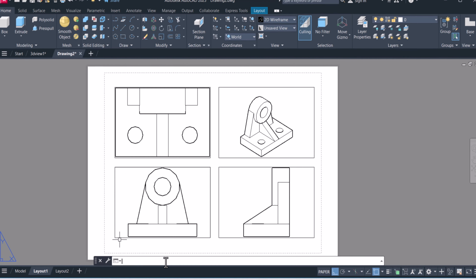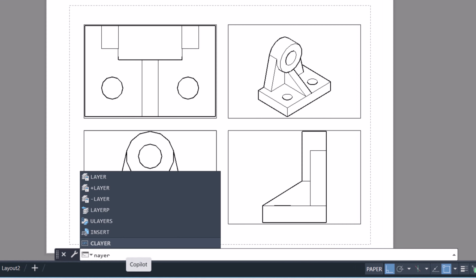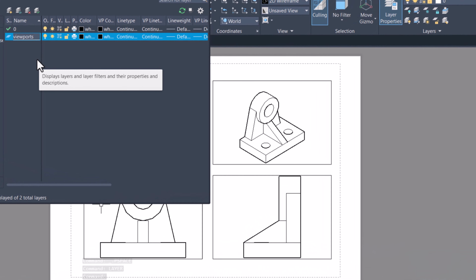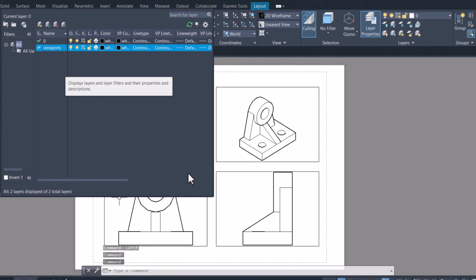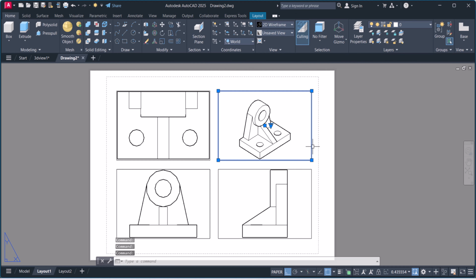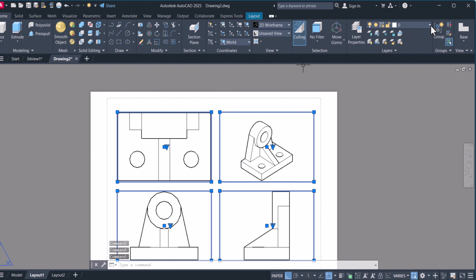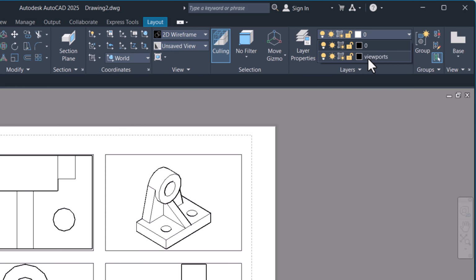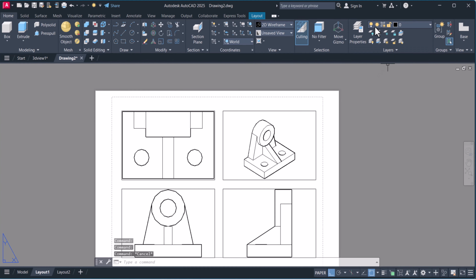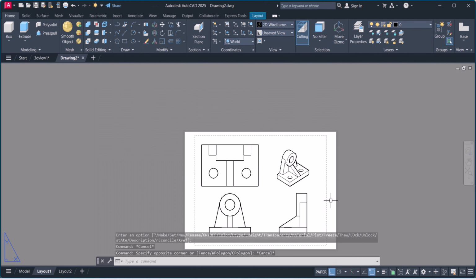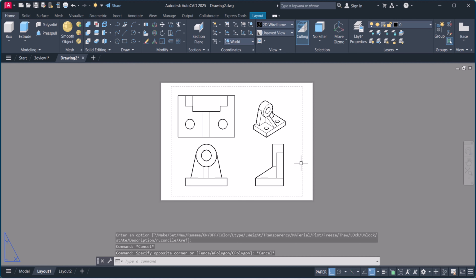For that, you type here layer and click new layer and give the name viewports. Enter. Now select these views boundary here and click on the layer and put in the viewport. Escape. Now simply hide the viewport. Now you can see that now it's perfectly looking.